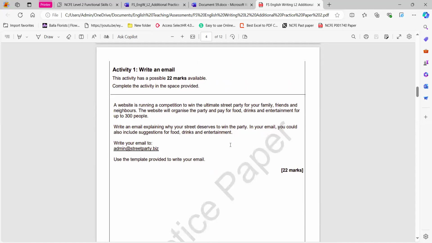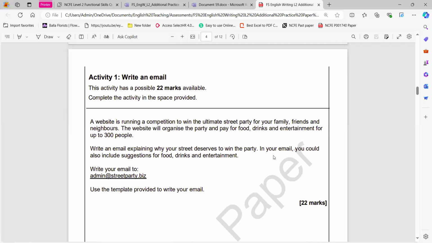Write an email. A website is running a competition. I'm just going to make that a bit bigger for you. A website is running a competition to win the ultimate street party for your family, friends and neighbours. The website will organise the party and pay for food, drinks and entertainment for up to 300 people. Write an email explaining why your street deserves to win the party. In your email, you could also include suggestions for food, drinks and entertainment. And it's given you the email address. So it tells you there what you need to include. So make sure that you include those.